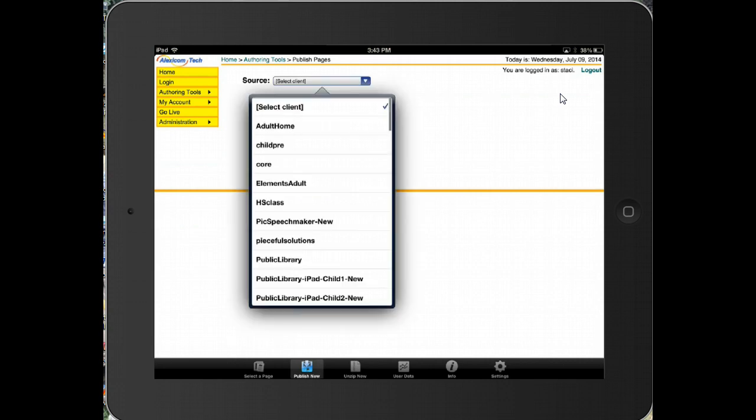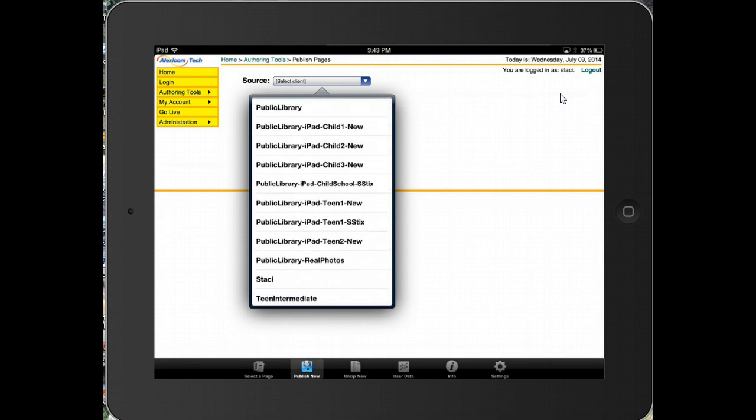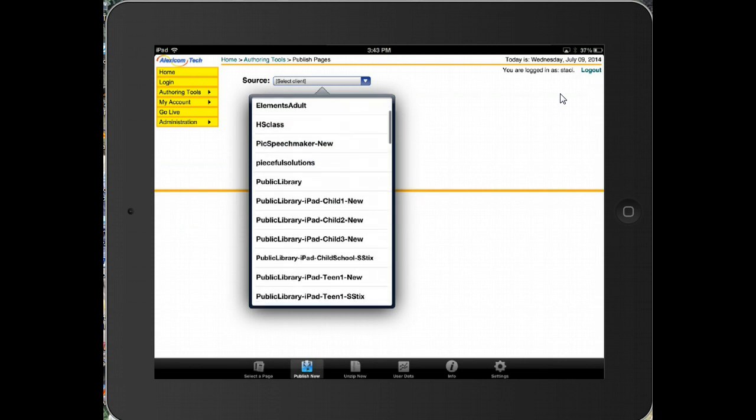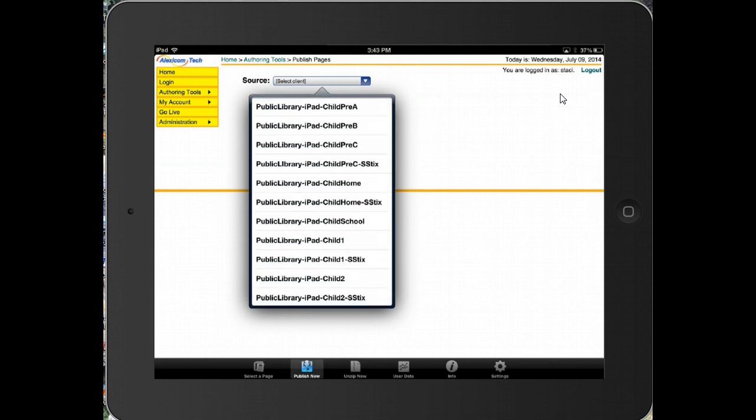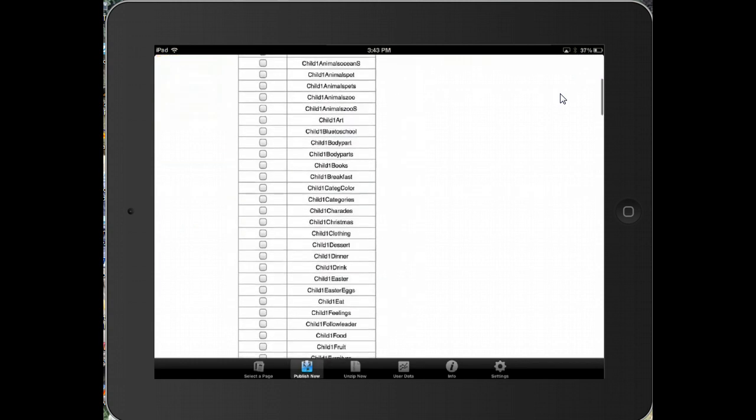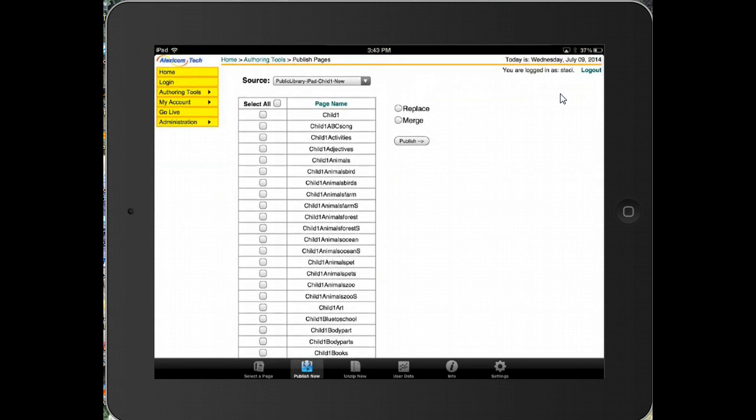So now I'm going to select from my clients or the public library. You can see it will pull up whatever accounts you have as well as your public library. And I'm going to just select our public library child 1, and you can see it pulls up all the pages. Now if you want the full page set, you're going to hit select all.